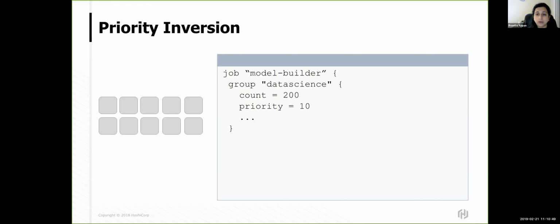Then eventually you have a data science team. The data science team wants to build models and it's using some neural network learning algorithm or something like that. It needs a lot of instances, 200 instances, because it's highly parallelized. But it's a very low priority task because it's okay if it takes long, and again, it's not in the critical path. So we run that, and then that takes up the remaining room in the cluster.